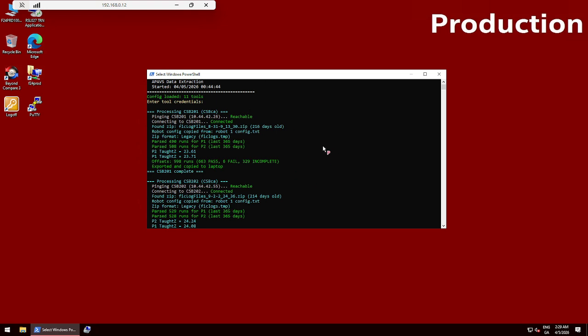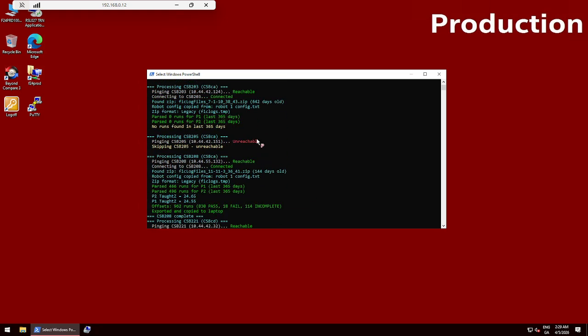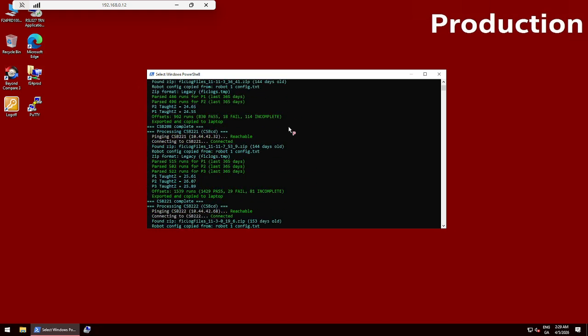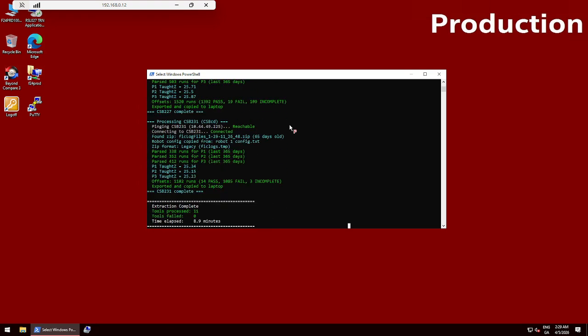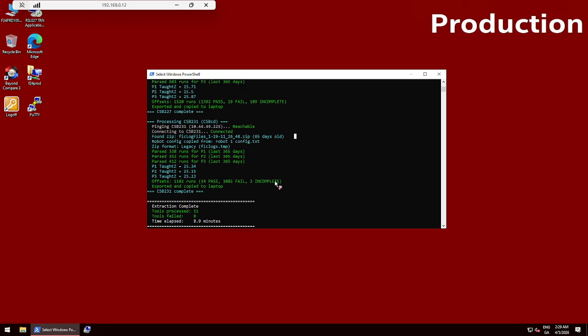So it'll connect to each individual tool and get the data, and at the end it'll give a message saying extraction complete, and if something unexpected happened, a fail, and the total time it would take. This was completed previously just for brevity.